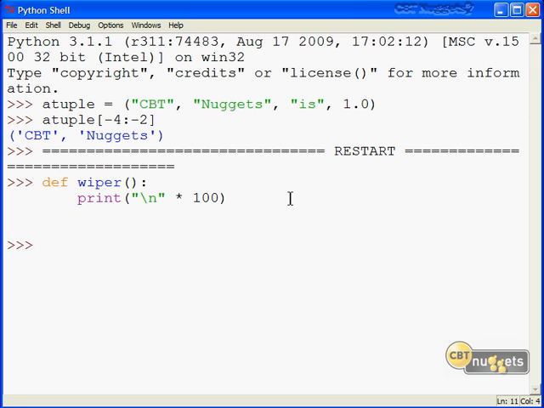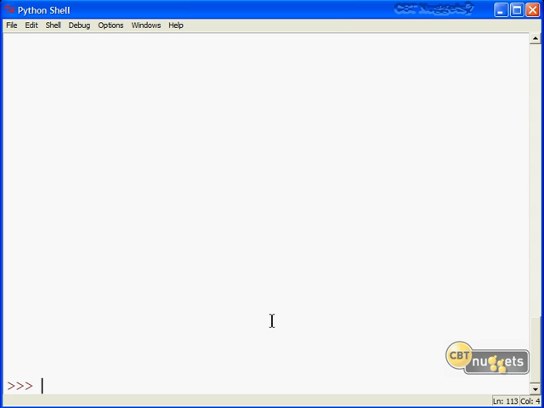That creates this function. Now because we're in the interactive environment, this function is going to exist only in memory as long as we have the shell open, so it's of limited use. Each time you start the shell, you'll need to create this simple two-line function. But what's cool about it is that you can then call the function, in this case wiper, with no input parameters, and it gives us enough new lines to give us a clean screen. That's all.